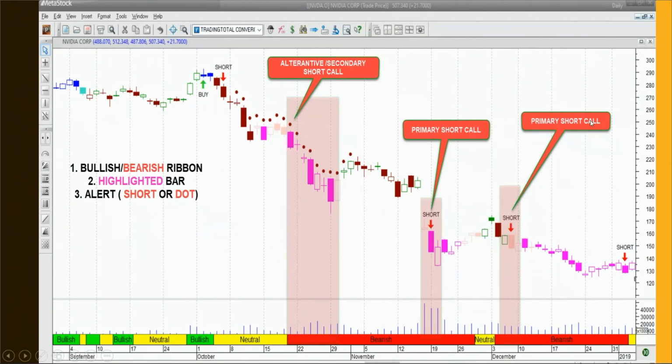And this is another primary short call, with a highlighted bar, in this case, with a less intense tone. We provide two intensities, okay? Obviously, we prefer the more intense highlighted bar, but this is also valid because this kind of pale color happens at the beginning of the micro trend, right? So both are valid, primary or alternative. This alternative call is working like an anticipatory call, right?